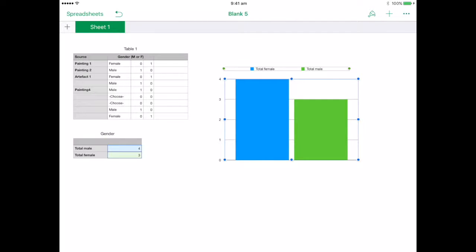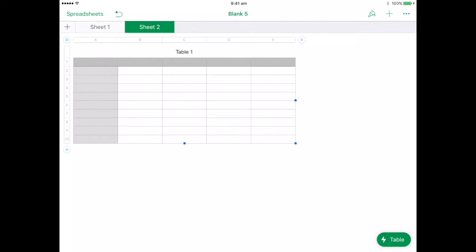Okay, so here we go. Got my iPad in front of you, me, you, and we've got one already made. So I'm just going to create a new sheet. We're going to start from scratch.